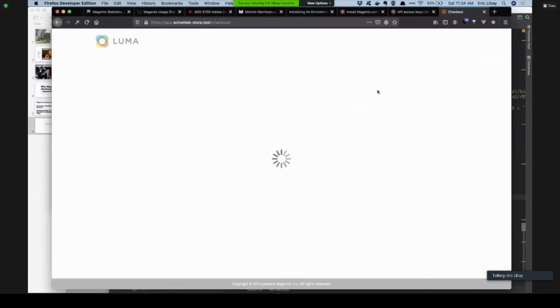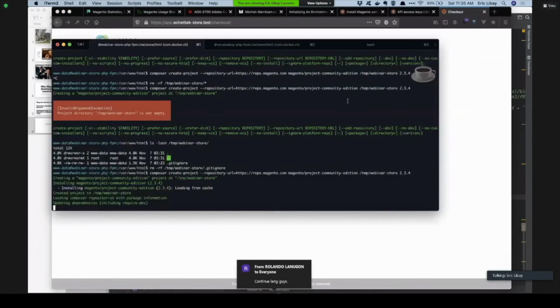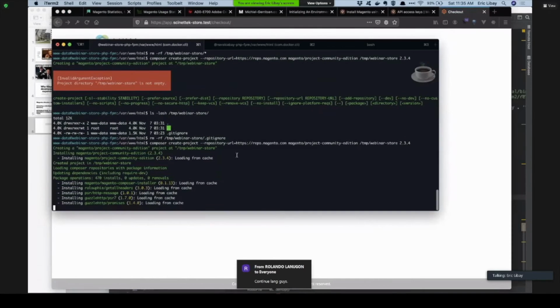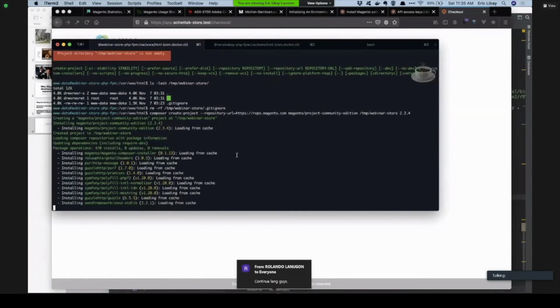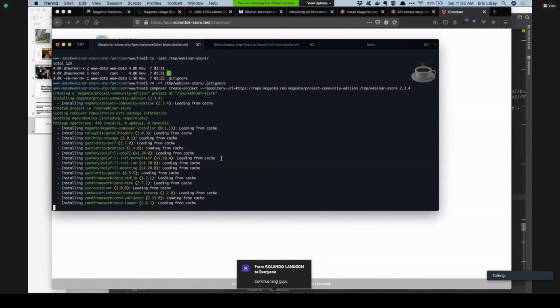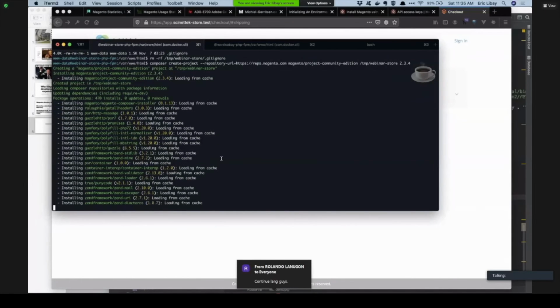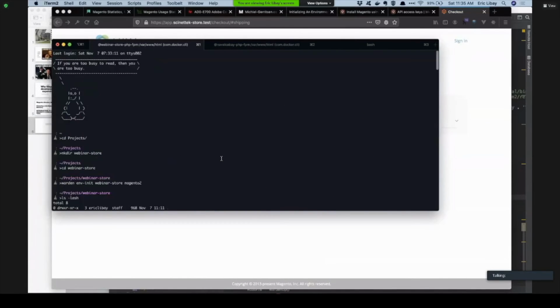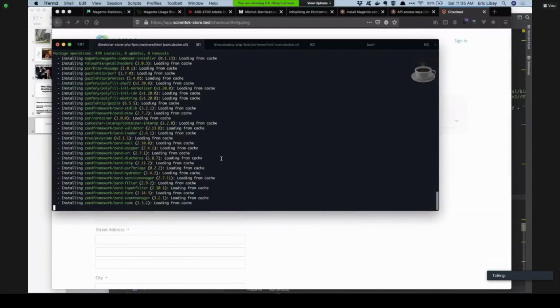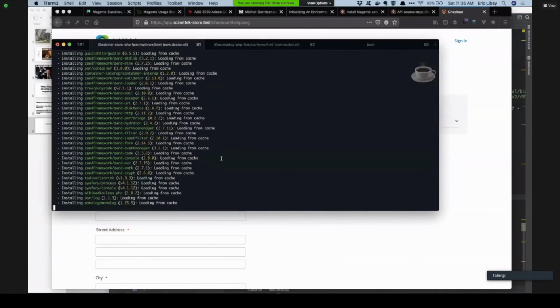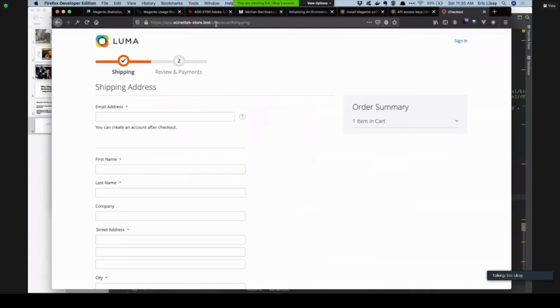So let's just wait. Right, there we go. From cache, doing from cache. Let's wait for a bit. So in the back end, this is what Magento looks like.